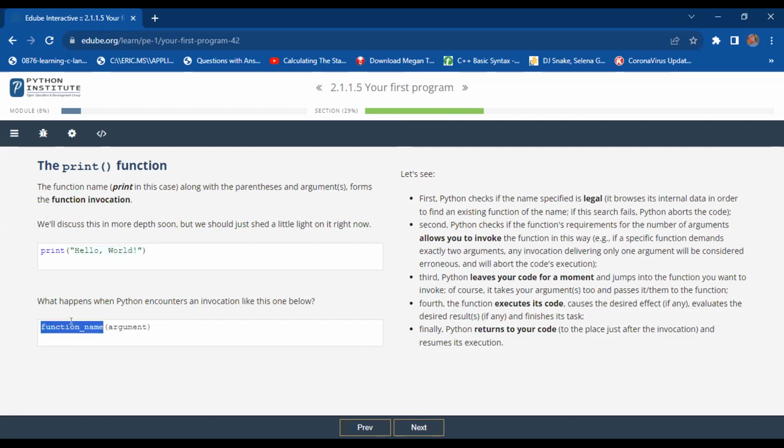You write the function name and then the argument that the function takes. If the function does not take any argument, all you need to do is write the function name and then the parentheses, the opening and closing parentheses.